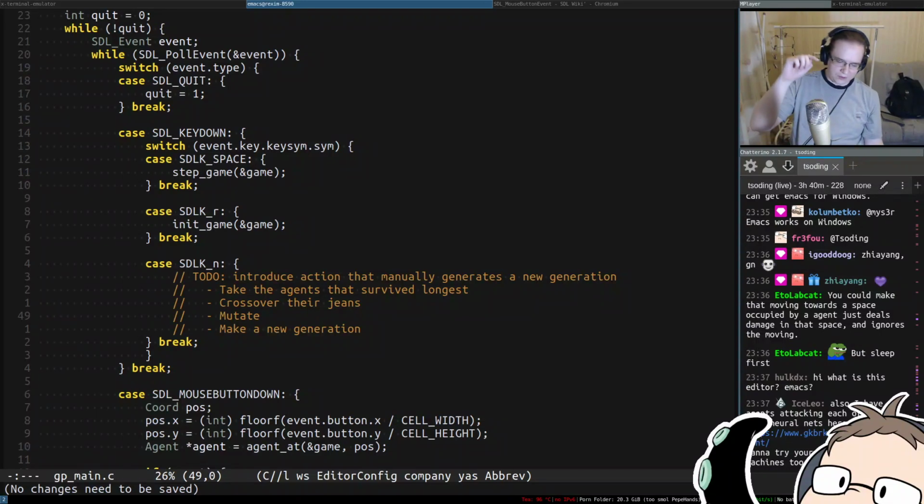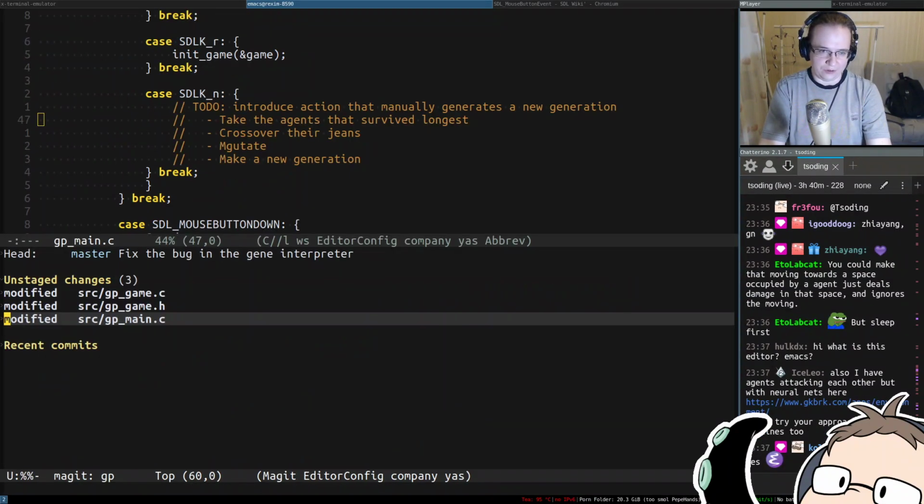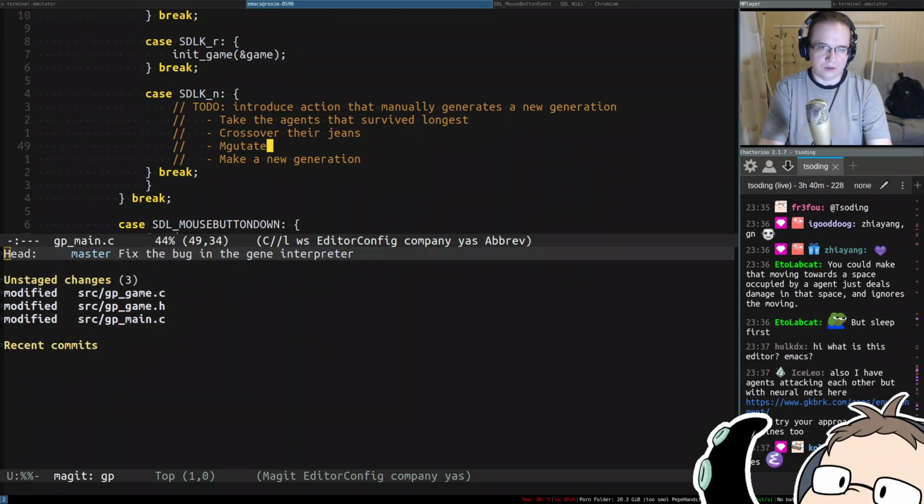So basically we're going to step several times until they all die, or until some point that we like, and we're going to manually trigger the next generation. All of that is needed just to test how things work, right? So, mutate.